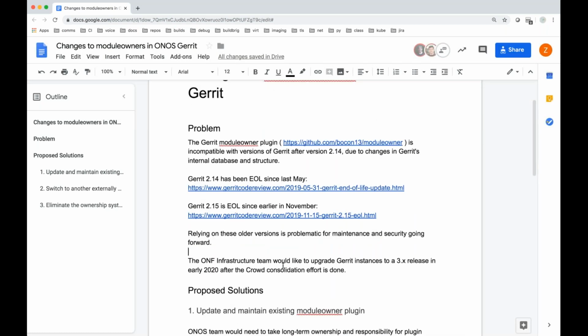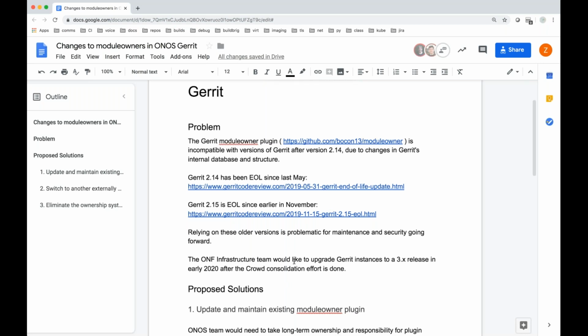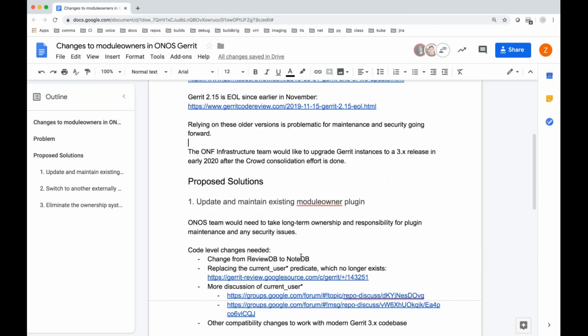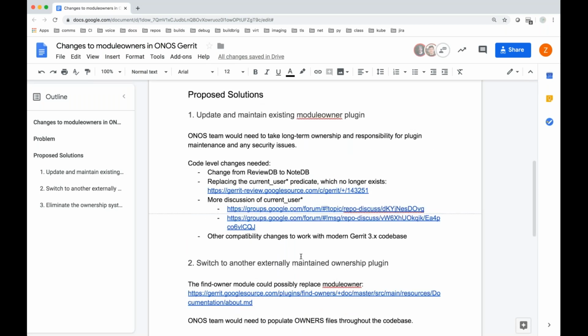So the problem is we want to upgrade Gerrit and we are unable to because of this plugin, if the onos team is still relying on it. So we came up with 3 proposed solutions in the infrastructure meeting yesterday. One is to update and maintain the existing module owner plugin. So somebody would need to take long-term ownership and responsibility for updating that.